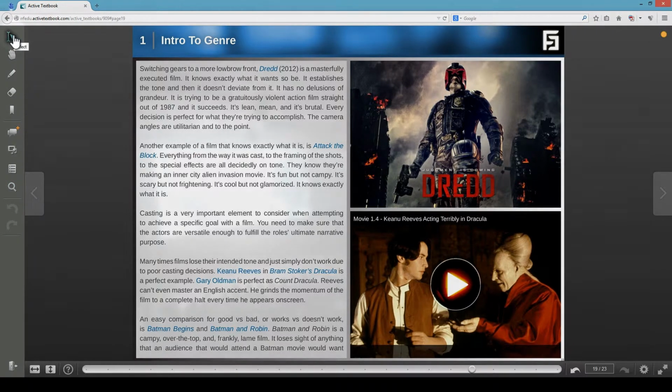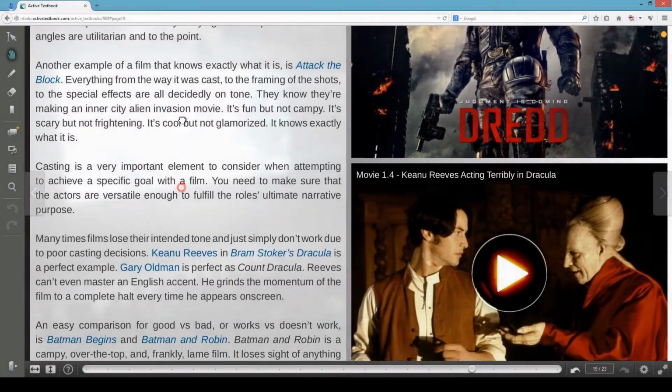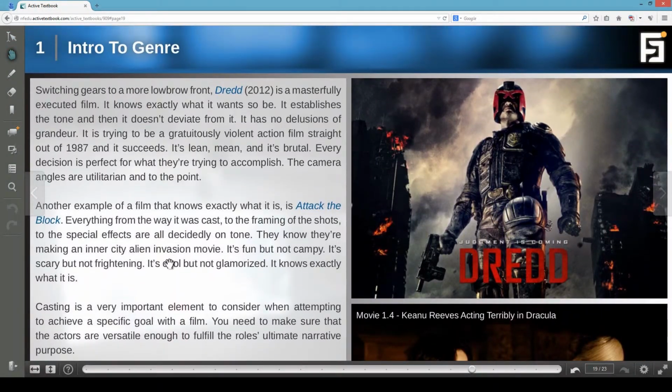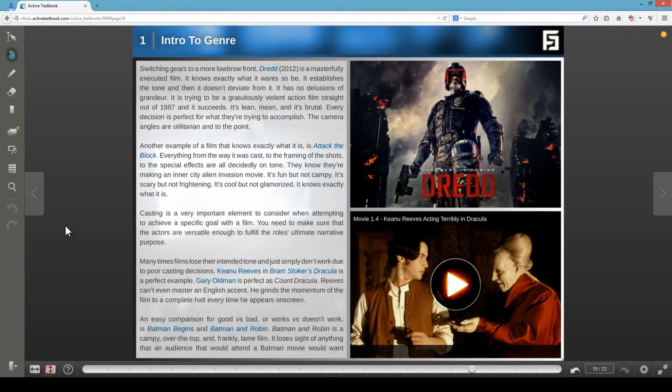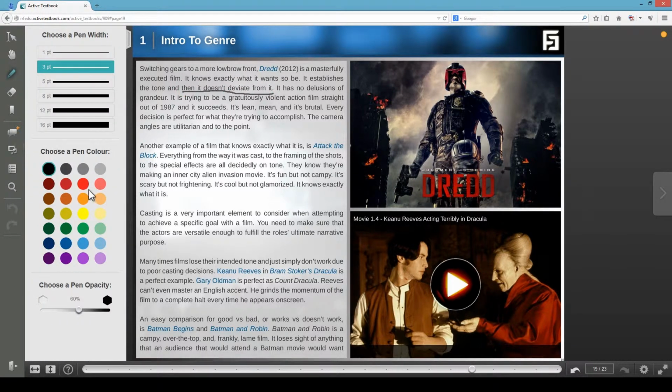These tools up here, obviously this is my pointer, allows me to select text. This is a hand that allows me to move things that are on the page. Pen, let's say I want to underline something, pen and pencil tool. Now these are only viewable to me. This is not viewable to anybody else in the textbook.